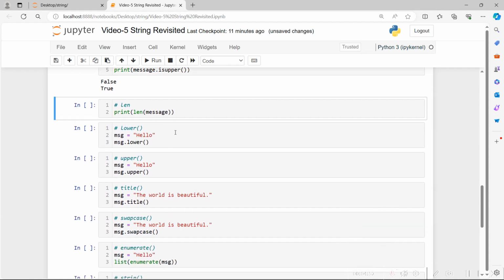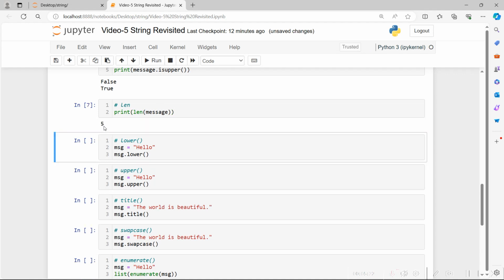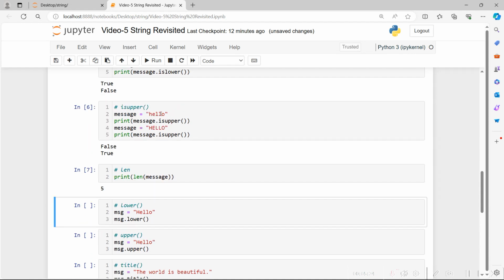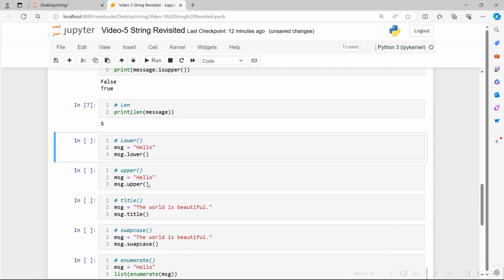Then we have the length function. The length function will give the length of the word or the sentence, how many letters and white spaces are present in the message, that it is going to count. So we will take len(message), so it is 5. HELLO is 5, that's why it is 5 over here as the length of the message.